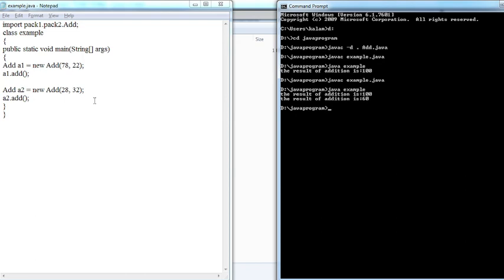So this is all about how to create a package inside some other package. If you want, you can take multiple packages according to your requirement. And one important point: the class Add was part of pack2, so it is mandatory for you to import all the parts of the packages. That means if we have three packages, then you have to import all three packages to use the class available inside the innermost package. If we don't do that, then we may get an error. Fine, so this is all.